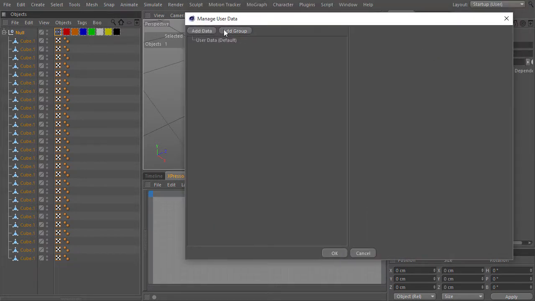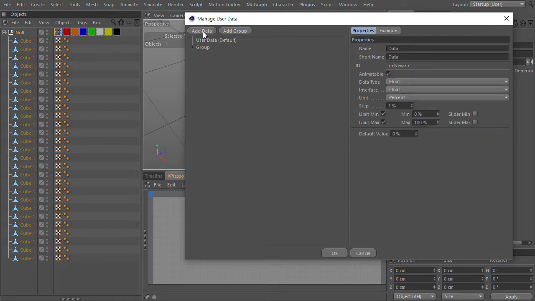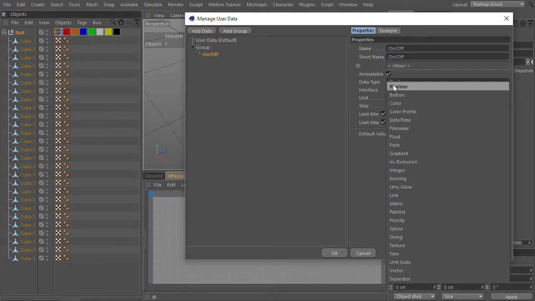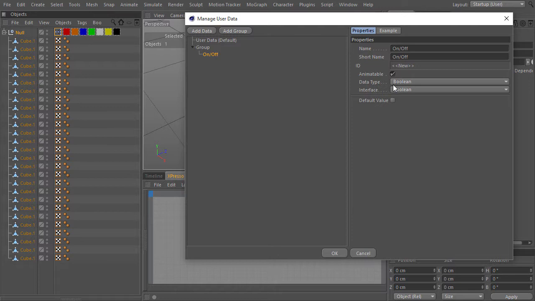I will create a group, add the first user data, and the first thing I want to create is a button that will turn the custom build rig on or off. And I will call it just that, on/off. And the data type will be a boolean, because it only has two states, on or off. The default value will be off.